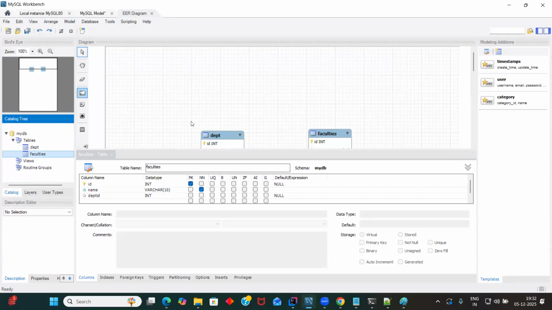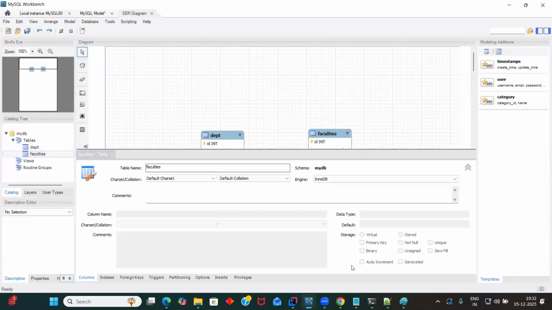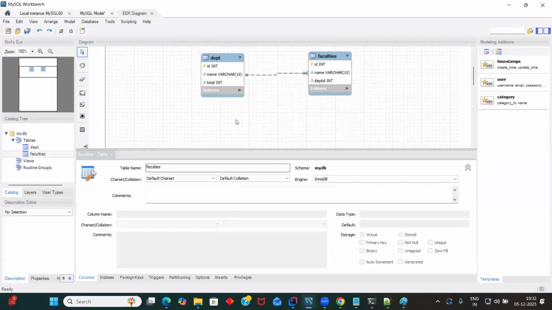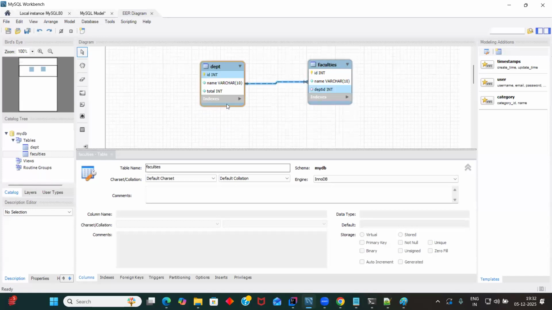maybe I'll go to the schema. I think this is enough. I think this is what I was supposed to show you. So hope this is clear, right, everyone? How to see the ER diagram? This is an ER diagram.